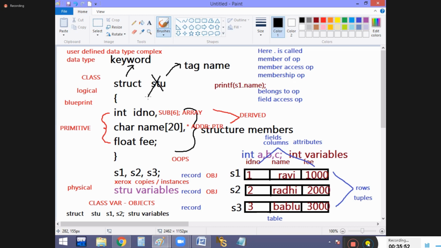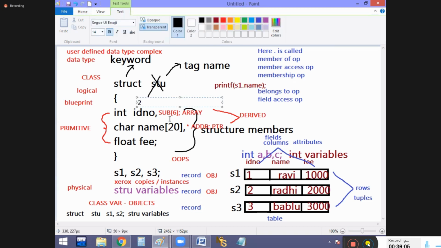Okay, next, how is the memory allocated? See that, guys, it is the memory allocation. First, ID number, what type? 2 bytes, integer. Next, name, 20 bytes, characters, and float fee, 4 bytes. That means total 26 bytes. The structure requires how many bytes? 26. How can you say? Because the ID number integer requires 2 bytes, the name of 20 characters requires 20 bytes, and float fee 4 bytes. Plus 2 plus 20 plus 4, answer 26. That's the structure size: the sum of all the structure members.